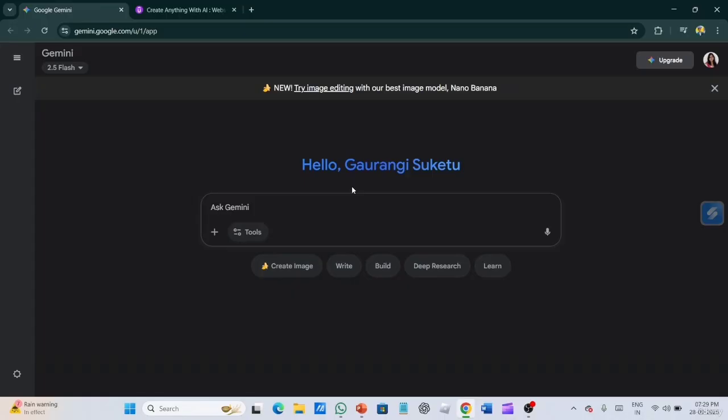Now after doing the sign in and login processes, this type of interface comes, and then first, to activate the Nano Banana tool of Google Gemini, which is the image generating tool, click on the tool section and click on create images. This is the Nano Banana tool. Now always remember to activate this tool.